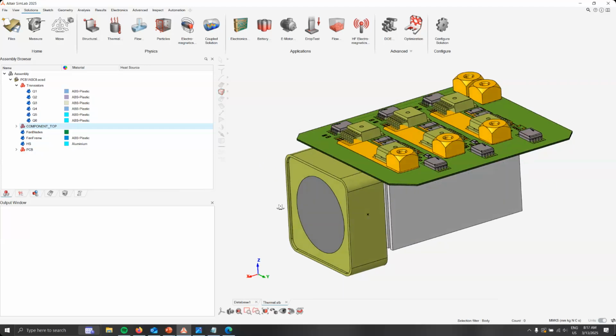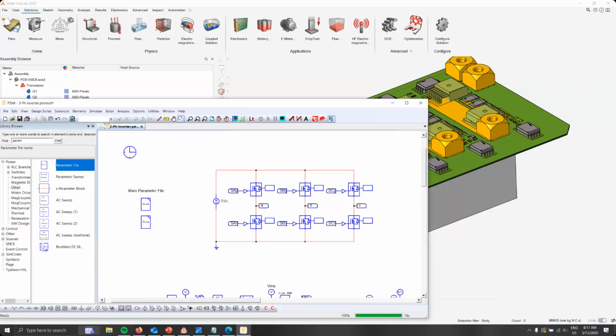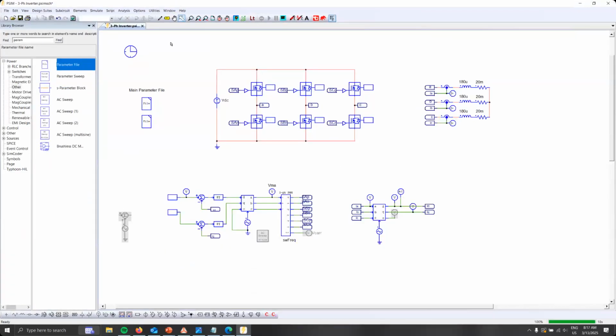But yeah, okay. Let's look at the PSIM model before continuing with these details. Let me pull this up. This is a PSIM schematic, and this is where we start with the workflow and where we start looking at the requirements for the simulations.